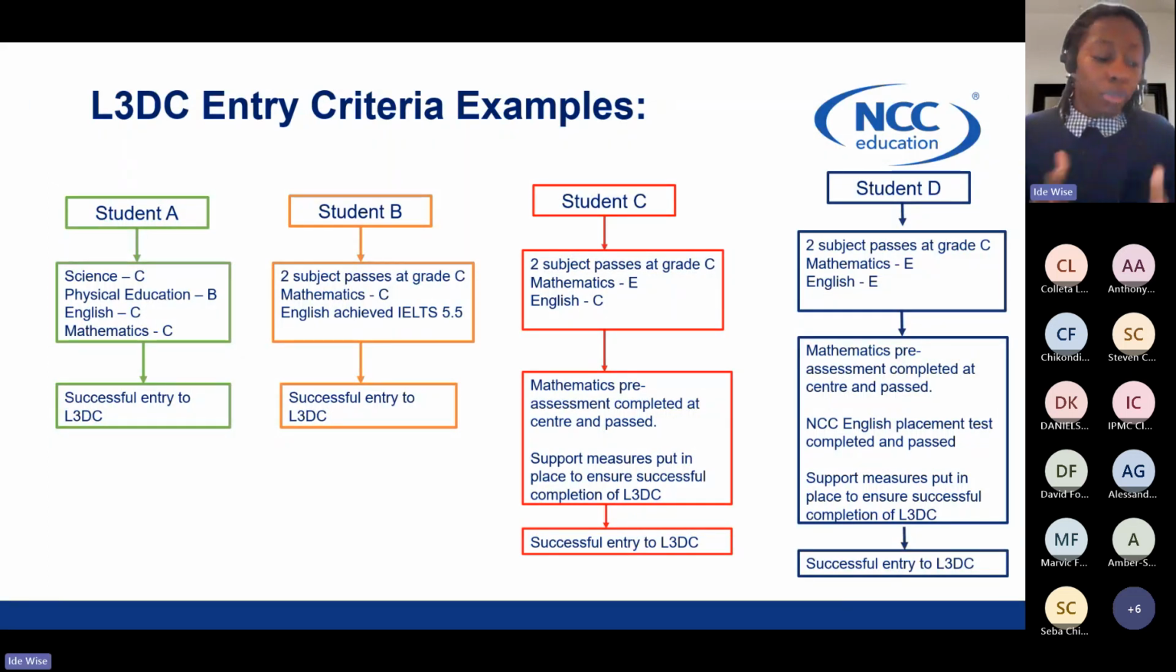So the qualification is suitable for students aged 16 to 19, as well as older students. Since we've introduced these different kinds of flexibility, what we've tried to do is give you some scenarios so that you can understand how this would work in practice. So let's look at these examples.